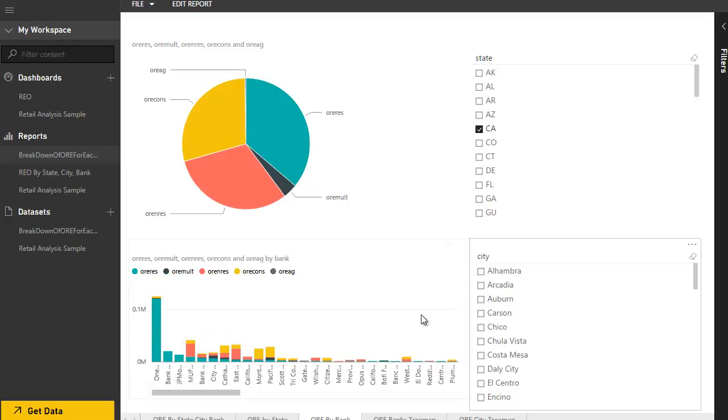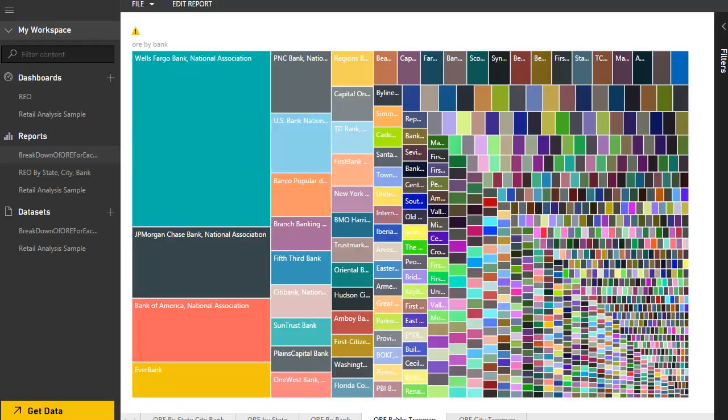So it's not residential REO, okay? And there's other ways that you can build other filters as well. Some other reports that I've built here: I've built this REO tree map of all the banks. It basically shows you all the banks and how much REO each bank has got. The larger these things are, the more REO that bank has got, okay?